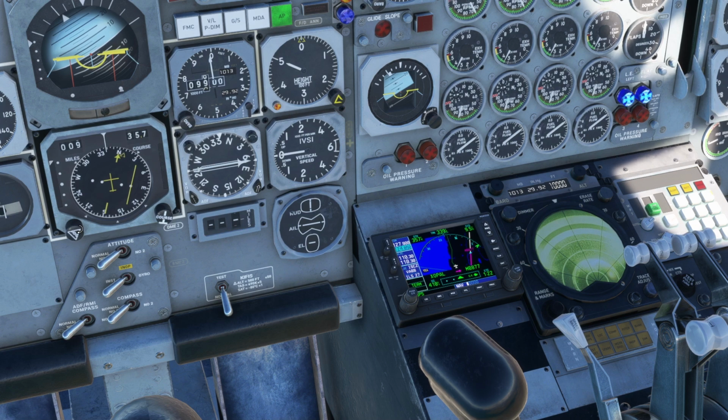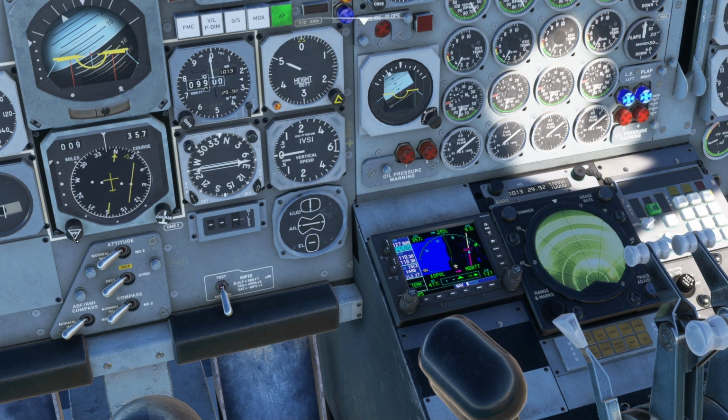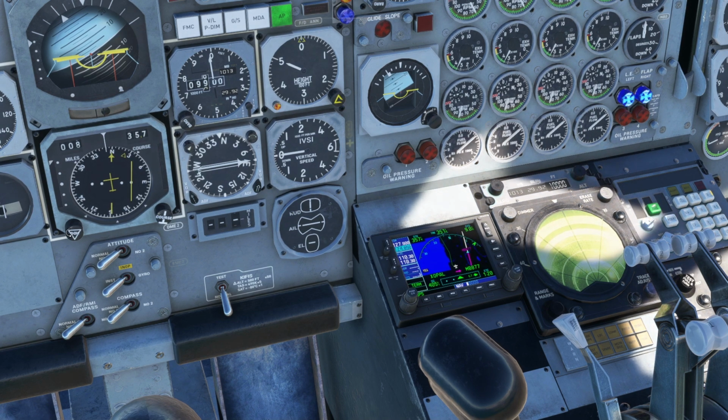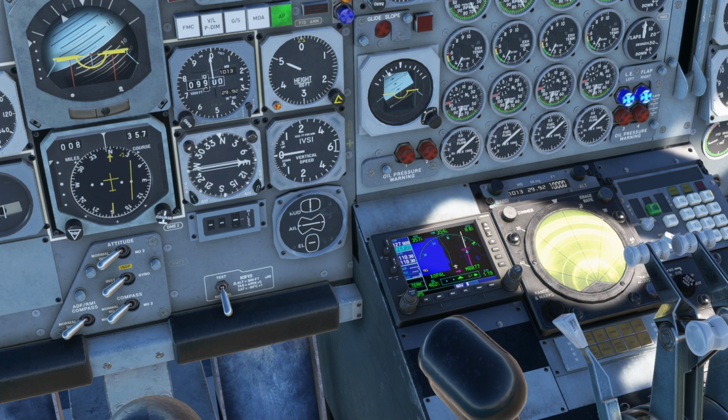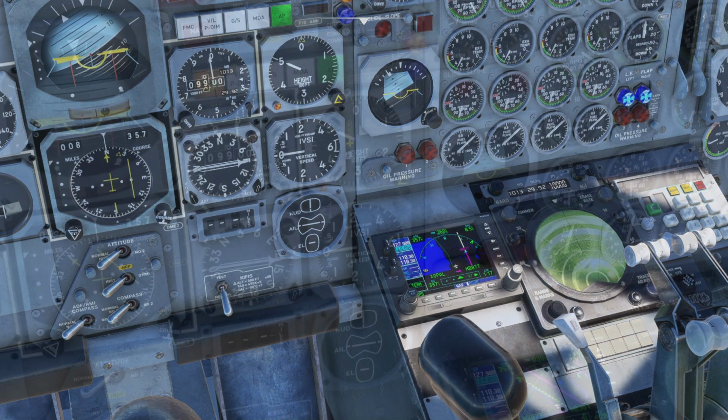This is how it is. You need to be ready if you want to fly this aircraft. I think part of it is this being a vintage aircraft, and part of it is how the aircraft is modeled in MSFS.